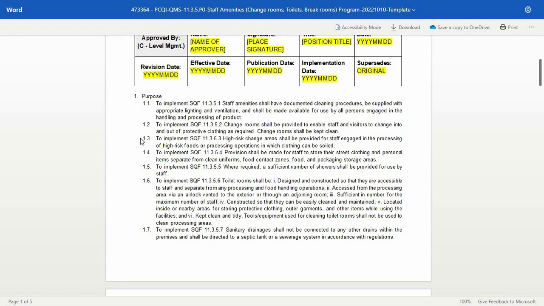Third, to implement SQF 11.3.5.3, high-risk change areas shall be provided for staff engaged in the processing of high-risk foods or processing operations in which clothing can be soiled. Fourth, to implement SQF 11.3.5.4, provisions shall be made for staff to store their street clothing and personal items separate from clean uniforms, food contact zones, food, and packaging storage areas. Fifth, to implement SQF 11.3.5.5, where required, a sufficient number of showers shall be provided for use by staff.